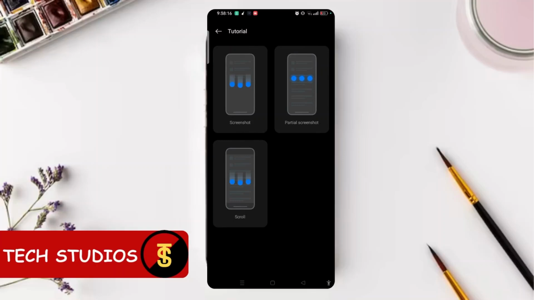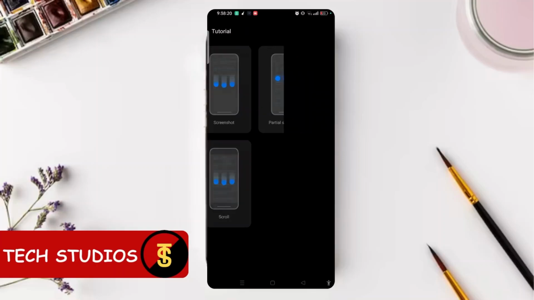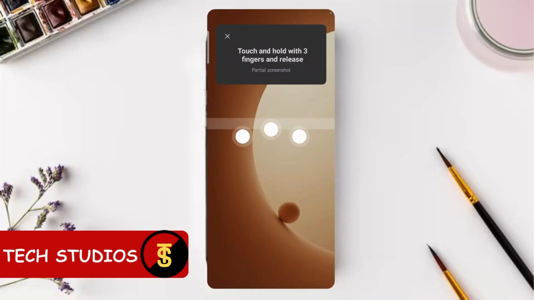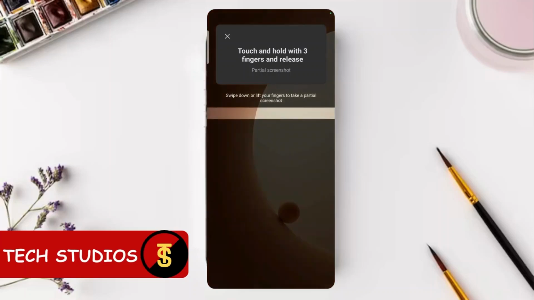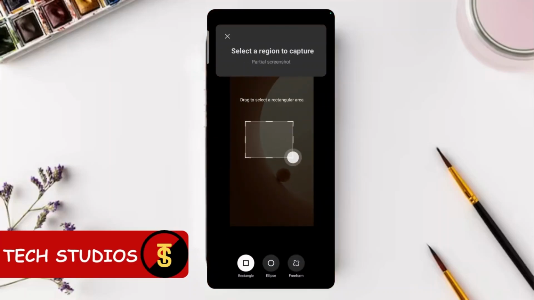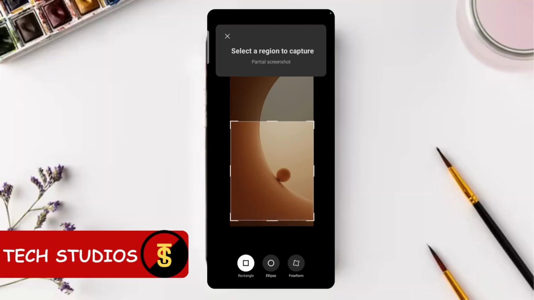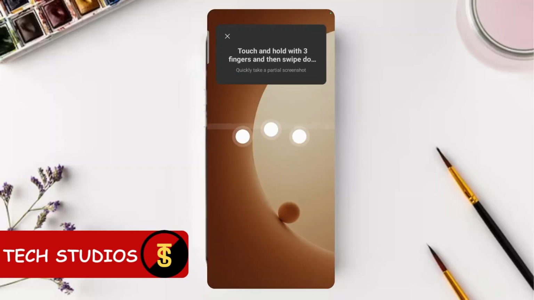Another is the partial screenshot. Let's open the partial screenshot tutorial, and you simply need to touch and hold with three fingers and release. So let's do it. Once done, as you can see, we can drag to select a rectangular area in this way, and then you can simply take a screenshot. So let's try.